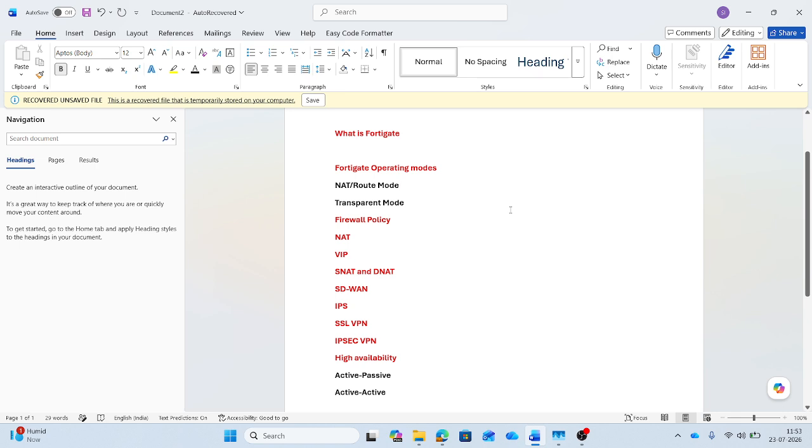So today I'm going to train on Fortigate. So let's start. What is Fortigate? Fortigate is similar to other firewalls and performs the same functions, but the features are quite different. Fortigate is a next generation firewall which protects our network from unauthorized user access and malicious traffic. It has various features like IPS, SSL inspection, web filtering, application control, and so on.